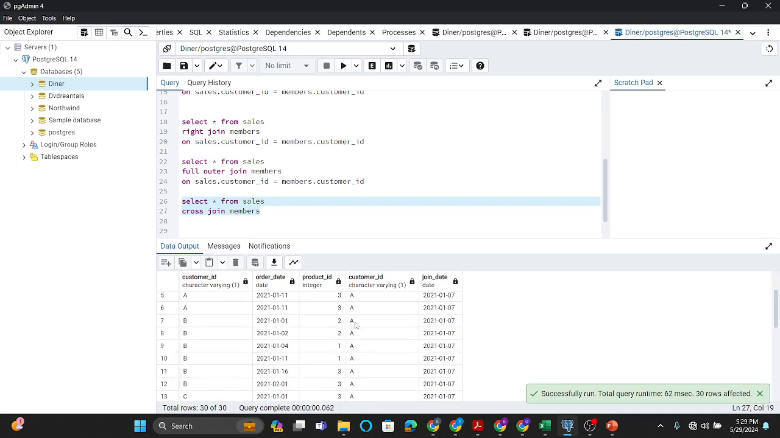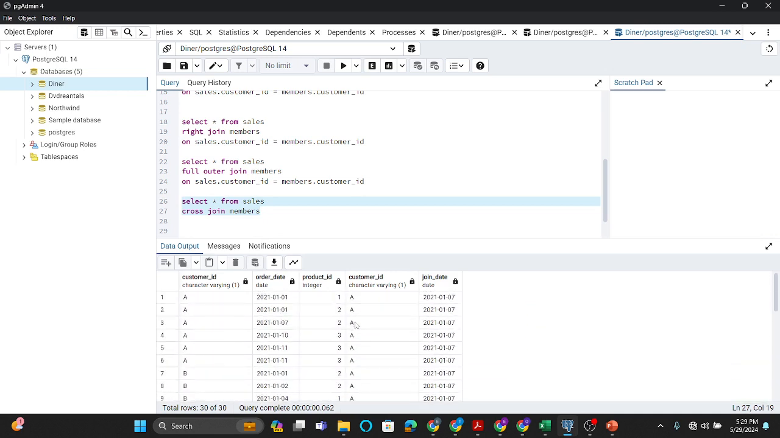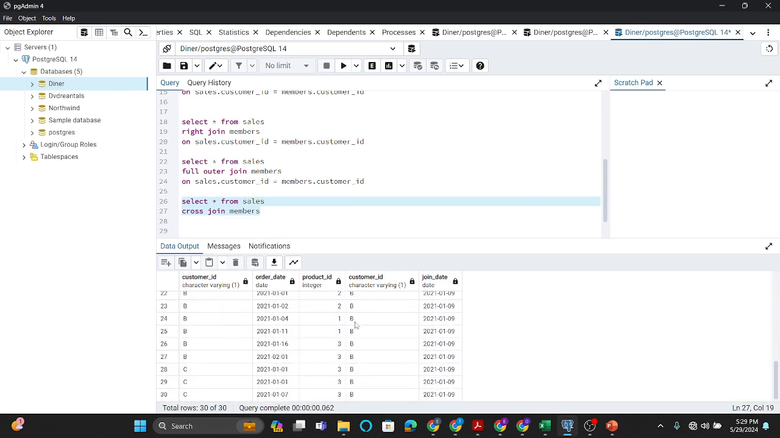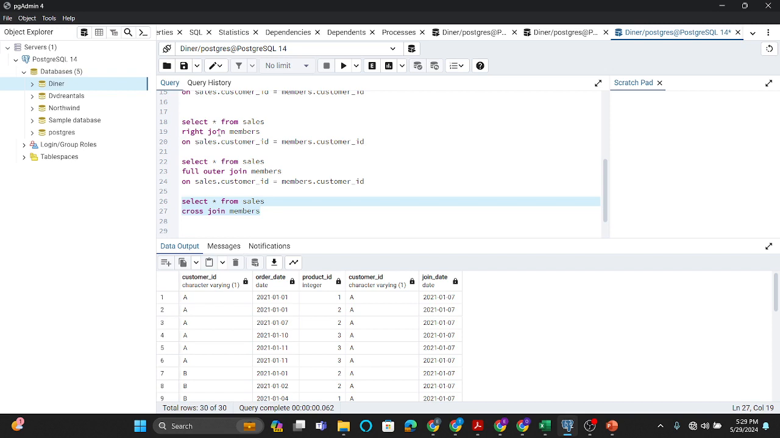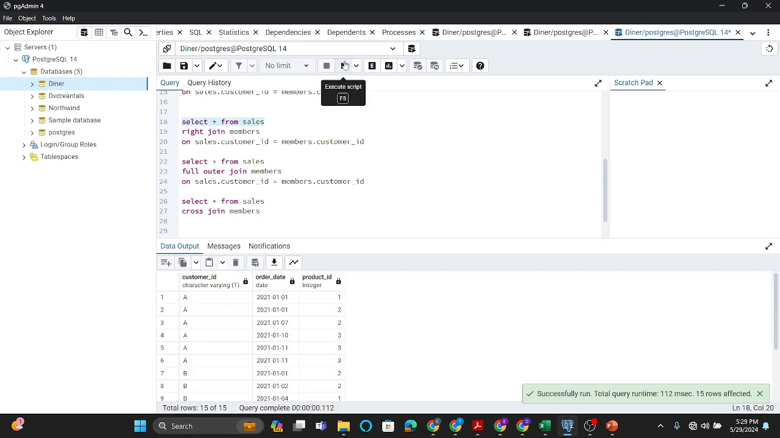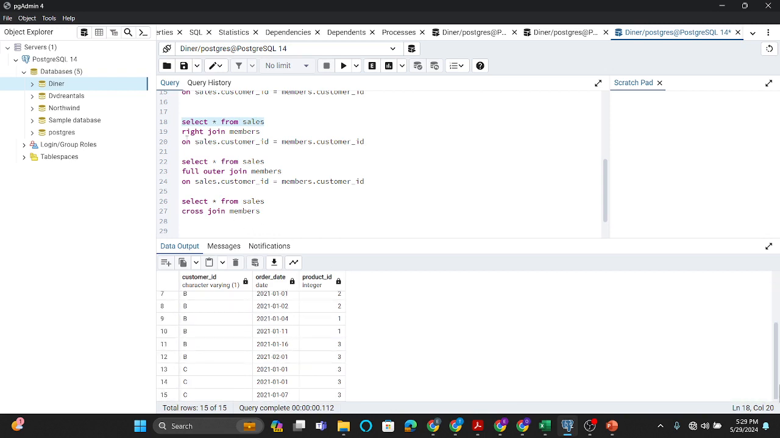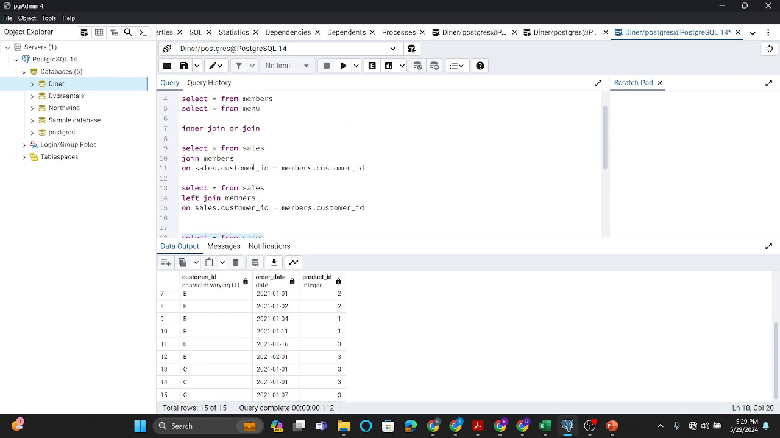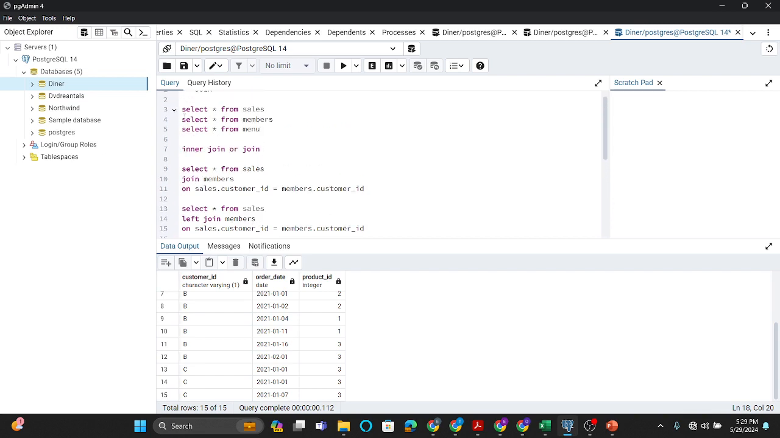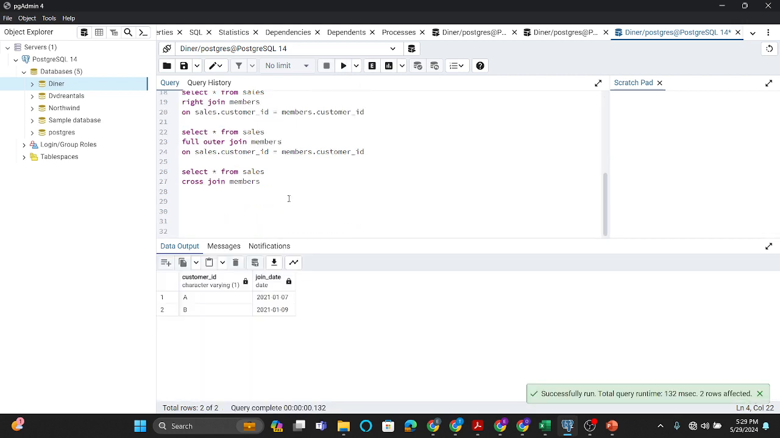You can see it's crossing all the values on the sales table with all the values on the members table. That's why we have 30 rows, because you have to cross everything. On the sales table we have 15 rows, and on the members table we have only two rows. So two times 15, that's why it's 30 rows. So that's that for the joins.